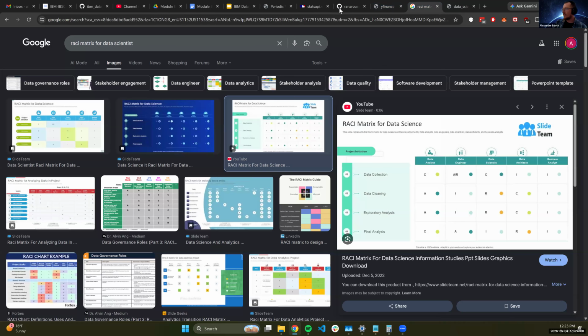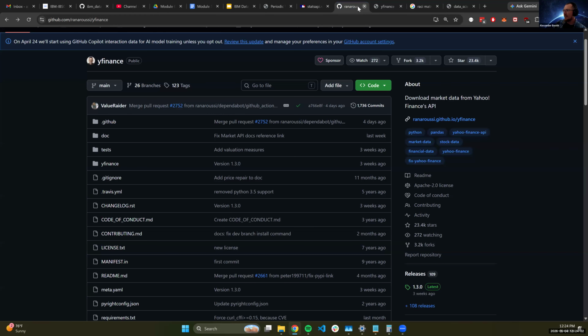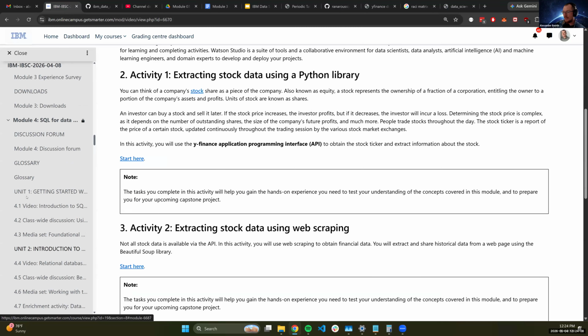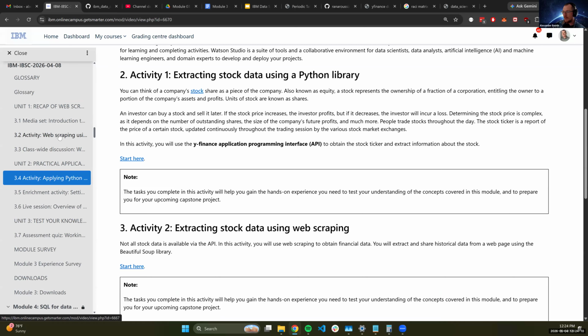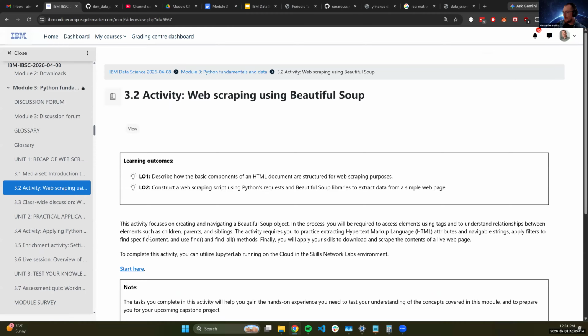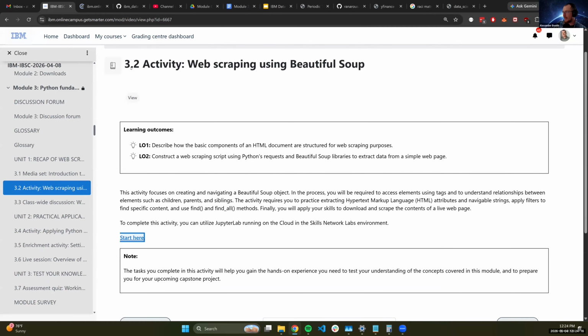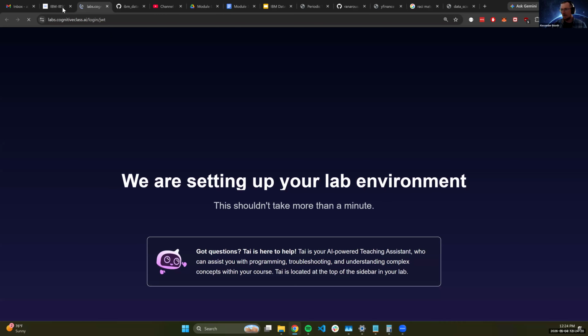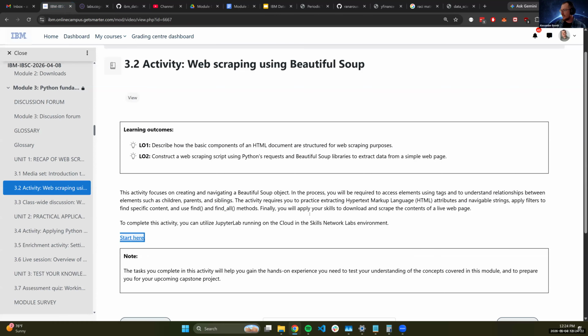Let's start with our first notebook here, which is going to be in 4.3.2, I think. All right, so let's open up our first notebook in our lab environment. Again, our goal for this project is to focus on using BeautifulSoup to extract data from HTML.